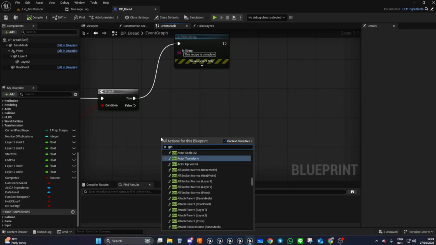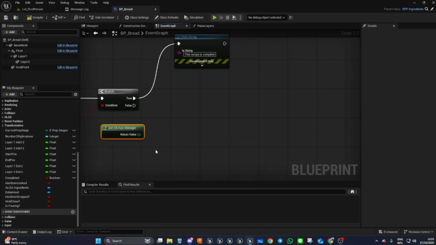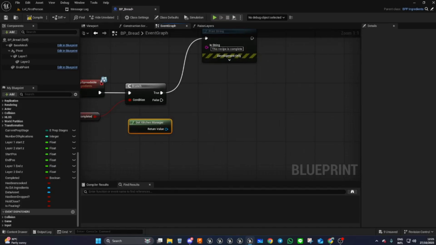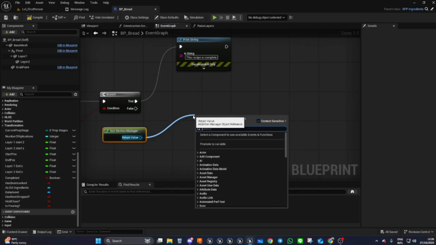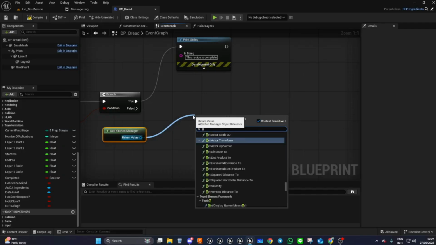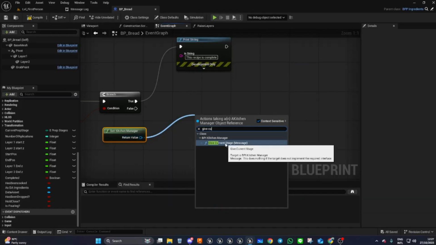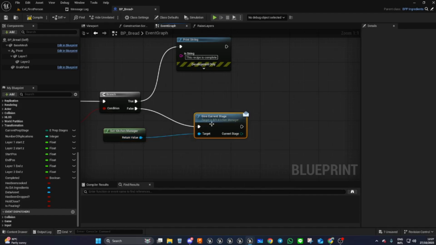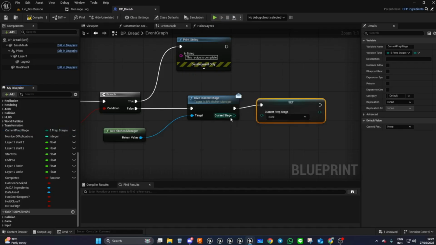So let's go ahead and get our kitchen manager, the one that we made in our C++ last time. And from here we're going to call, which we made earlier on in our interface, give current state. Join that to there. We're going to get our current prep stage and we're going to set that to that.